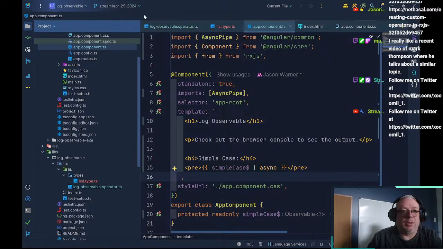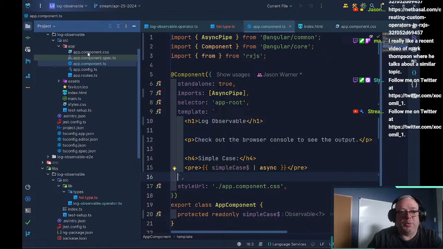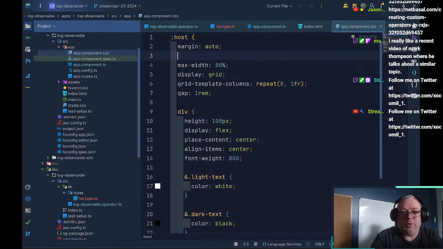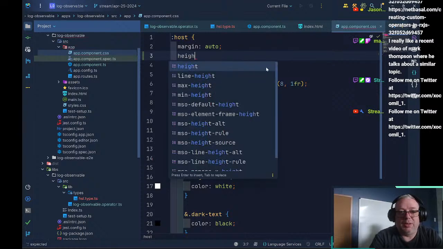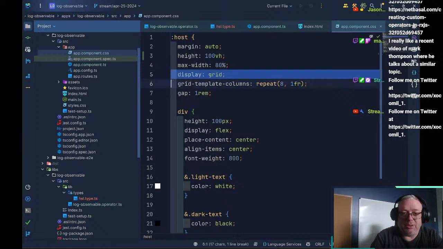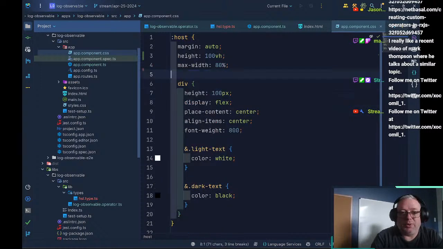Here, my breadcrumbs at the top. In the CSS, max width, we're going to go with a height of 100 view height here. We no longer need the display grid. That's fine.